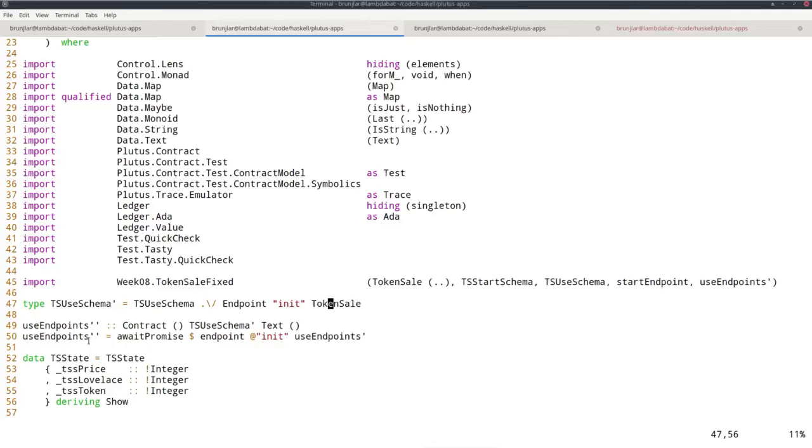So I can start this modified use endpoints double prime actually, because prime I already used from the beginning, but the only endpoint it will expose in the beginning will be this init endpoint. So it can't do anything else. It can't interact with the token sale because there is no token sale yet. So at the moment I start a token sale, I will call this only endpoint, the init endpoint, and that will then kick off the one we have seen before that is then parameterized with the token sale.